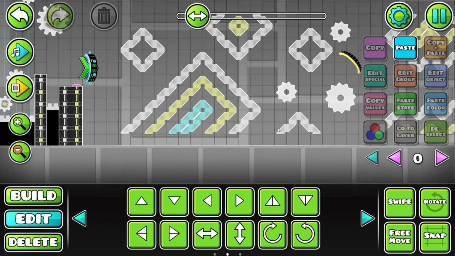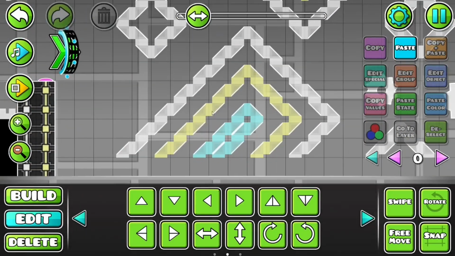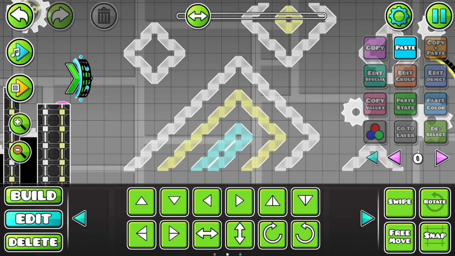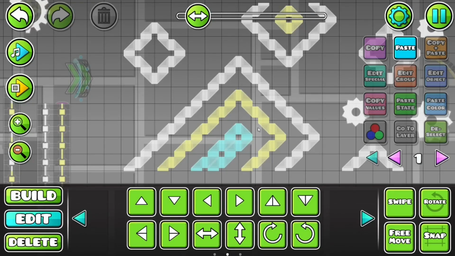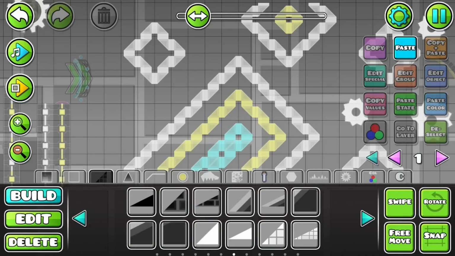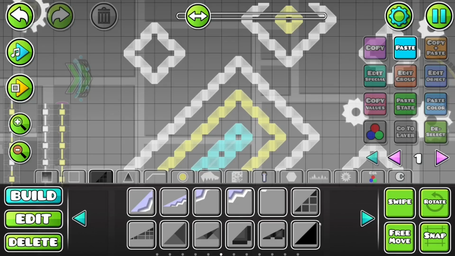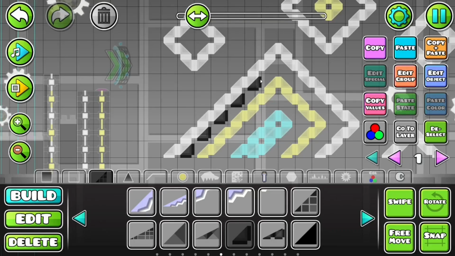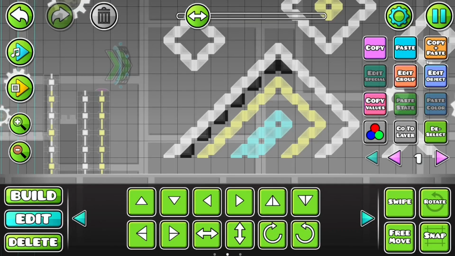So we're not going to completely do the circles part today, but I'm just showing you how it works. So we're going to go to another layer so you can't touch this, and we're going to take the black one right here and stick it in between. And we're going to just repeat that process for all the other blocks.